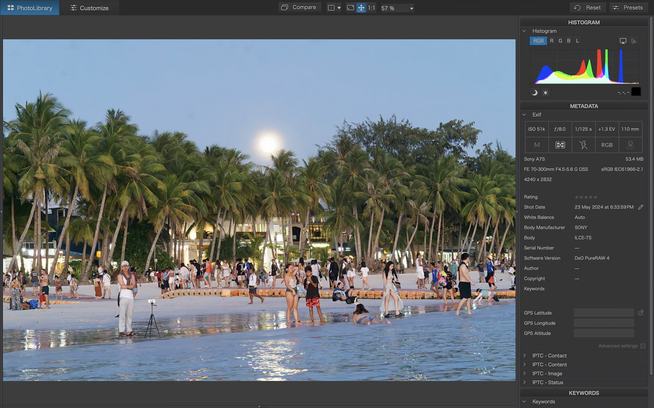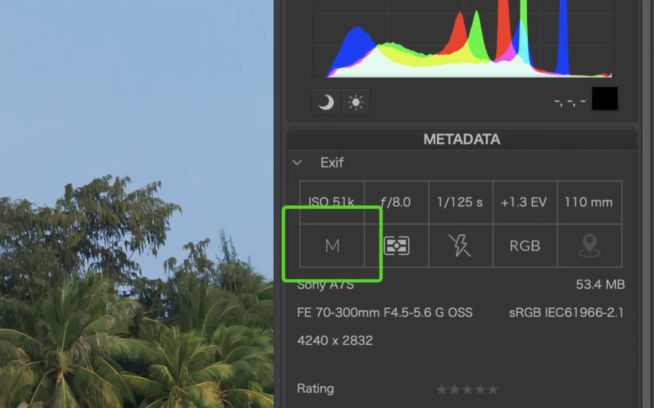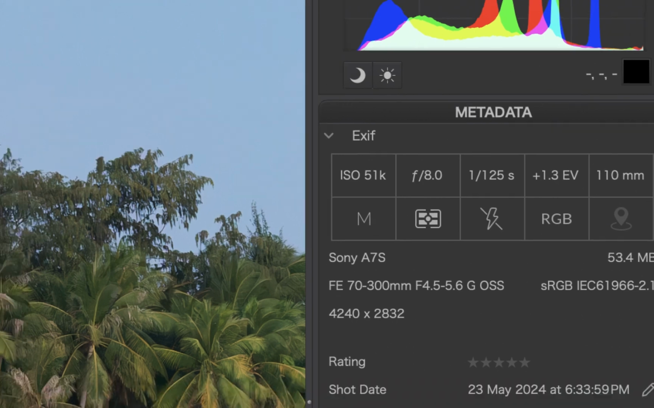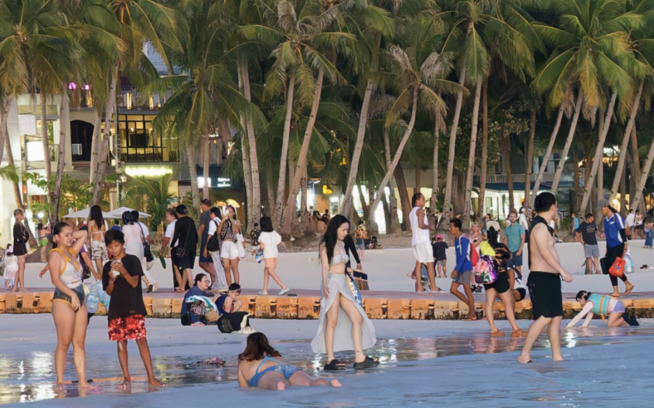Also, I was waiting in the water for a better angle. The shooting mode was set to manual. The shutter speed was a relatively fast 1 over 125. This was done for three reasons: to avoid camera shake, reduce the chance of bracket misalignment, which is problematic for image blending software, and to keep the moving persons in the scene reasonably sharp.